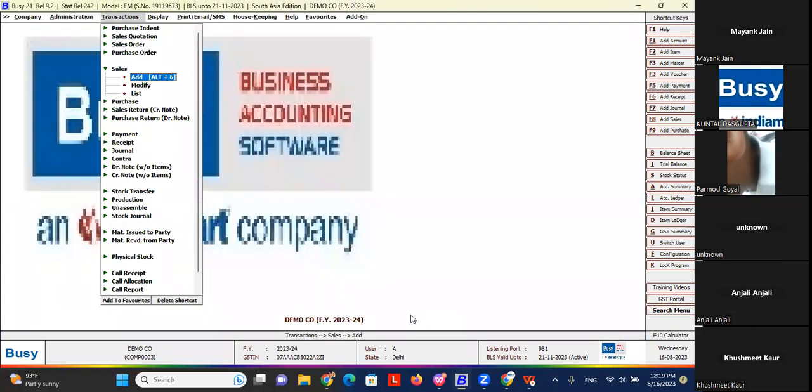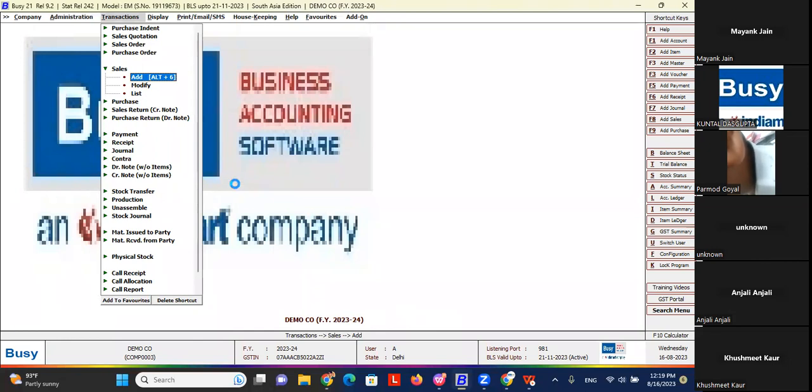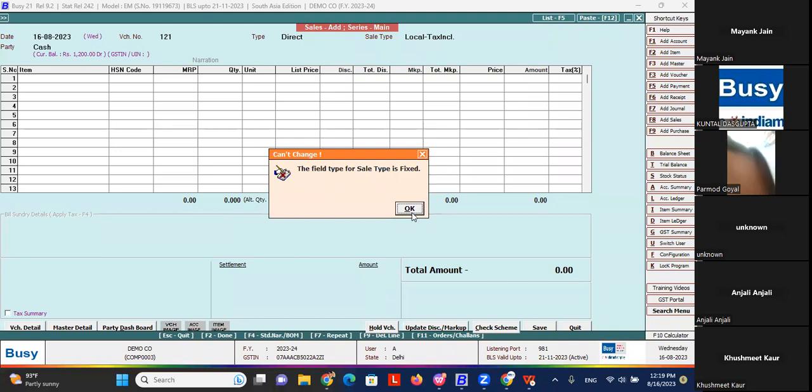So when I'm going to do a sale entry in POS mode system, then you will find this option is coming, where my cursor is coming on the voucher number. I put my voucher number. When I press enter, automatically my cursor is blinking on the item box. It's not coming on the sale type option. See, if I forcefully take my mouse cursor to the sale type, then it's also saying that this is fixed field. You can't change it.